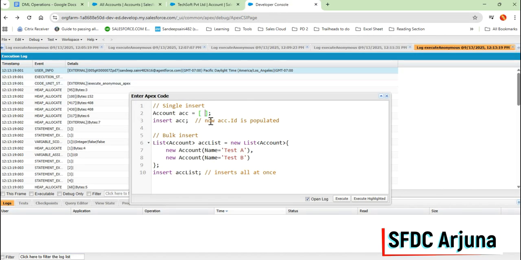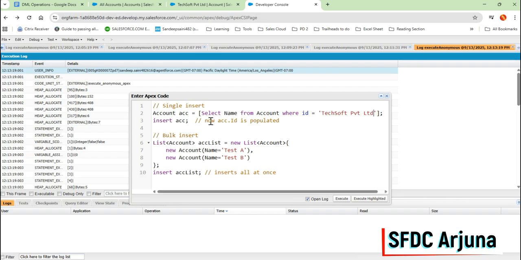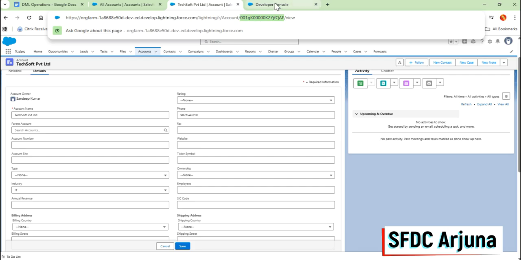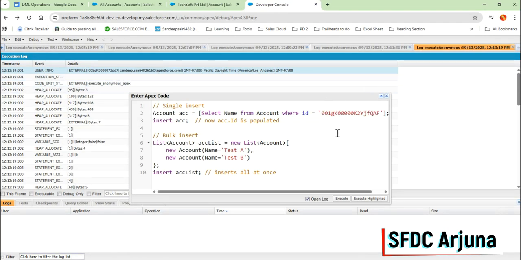What I can do is select name from account where Id equals to the record Id. So here we are querying on Id, but we can query on the name as well. I have also created a session on SOQL, so if you don't know about SOQL, you can look at that.